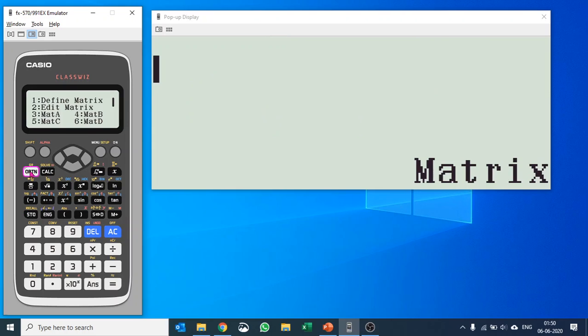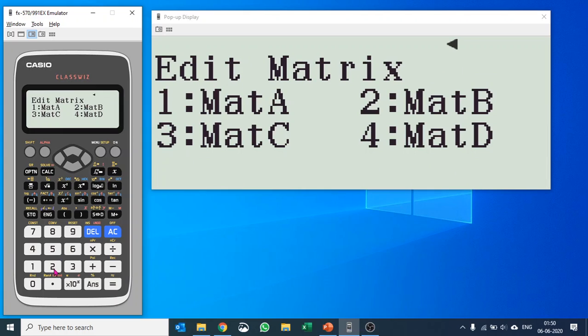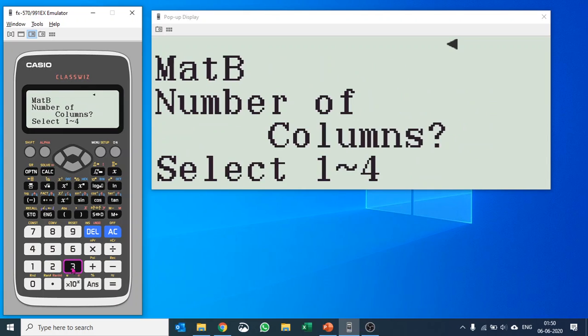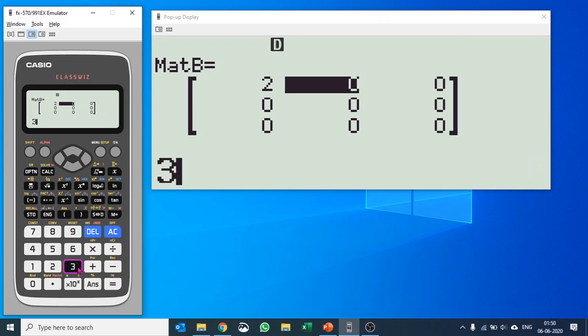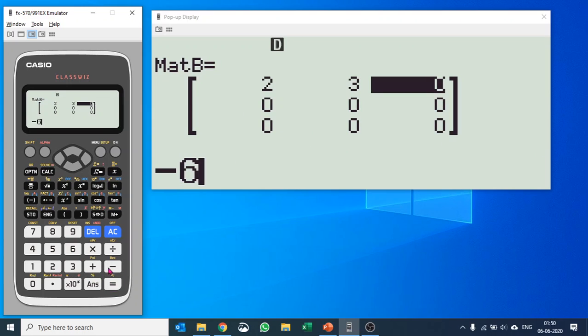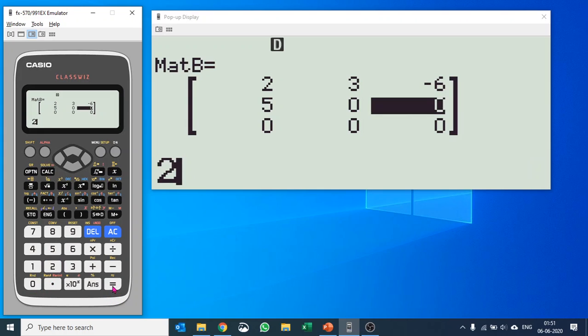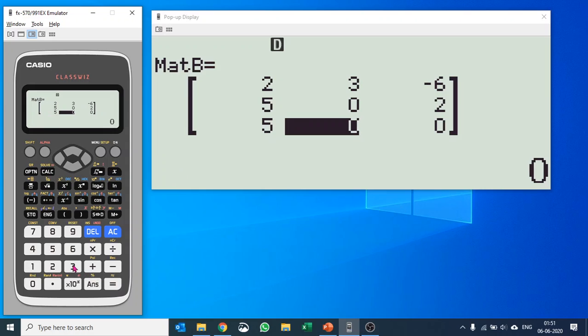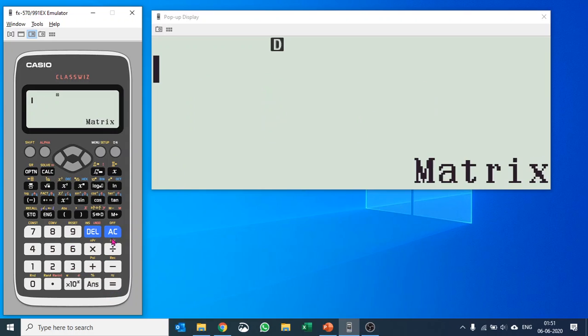Similarly, I'll define my second matrix. I'll go to edit matrix and I'll define my second matrix B. I'll again take this as a 3 by 3 matrix. Let me just again put in random values there. So I have two matrices defined, matrix A and matrix B.